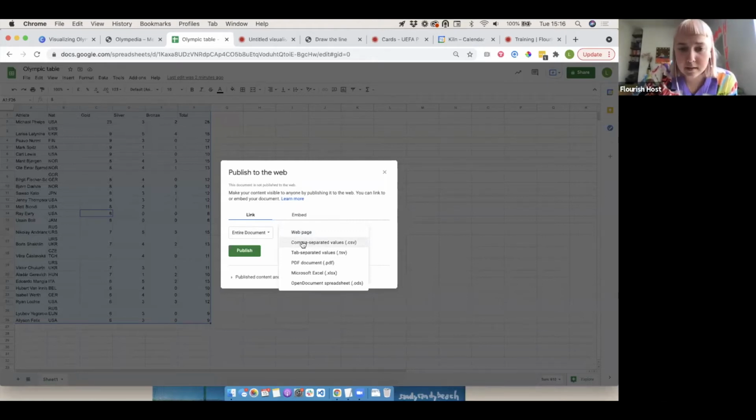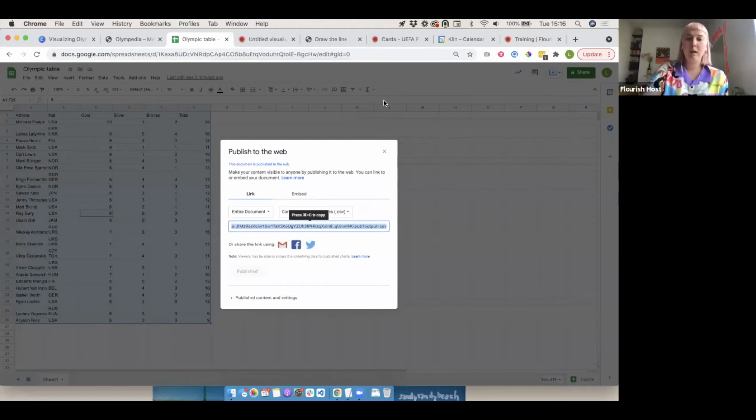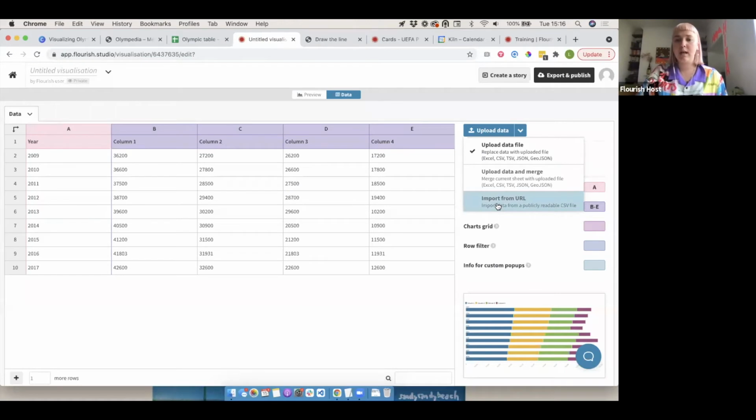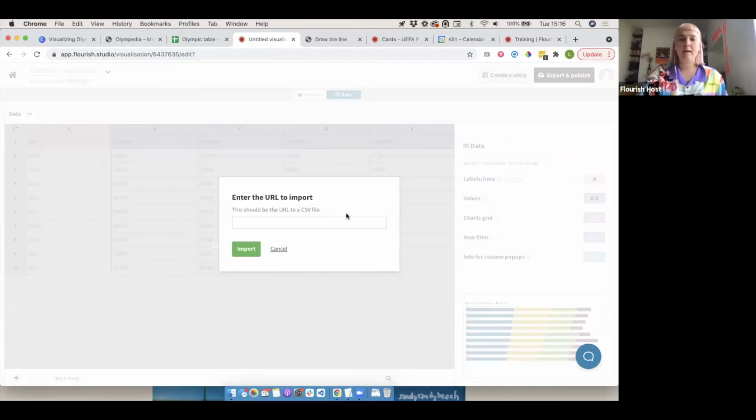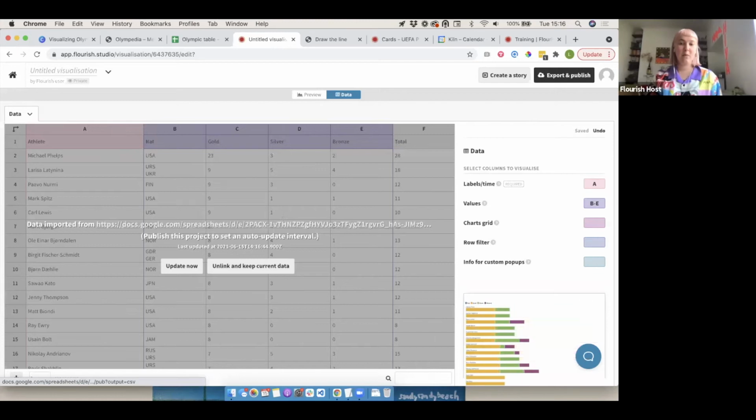So we have this comma separated values. We just went to publish to the web and now we're publishing it as a CSV. It asks us, are you sure you want to publish? Then we can just grab that link that it generates for us. And in Flourish, we can say import from URL and enter our URL. And now we are getting that data. Now we can see our preview area down here has updated. We're pulling through our data and this has been grayed out.